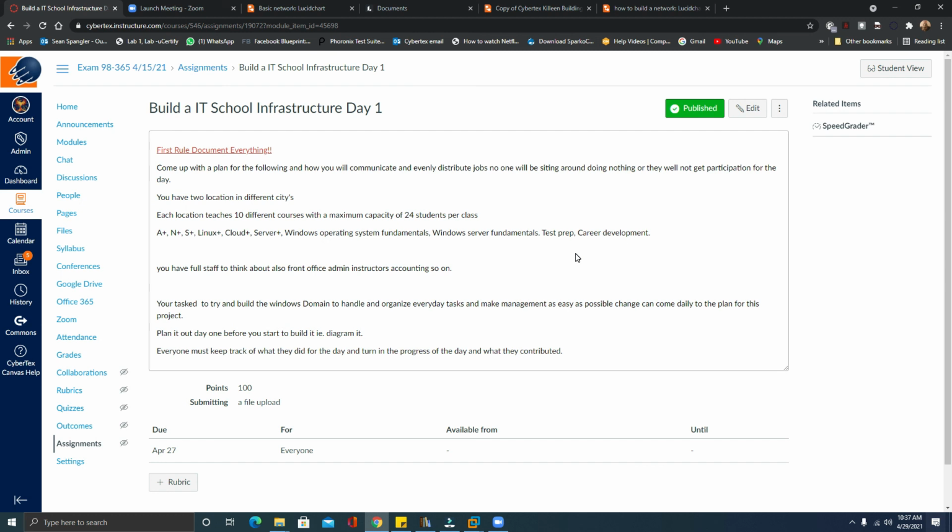So again, it's going to be the same classes you are doing, just so you can relate. I had A+, Network+, Security+, Linux+, Cloud+, Server+, Windows operating system fundamentals, Windows Server fundamentals, test prep, career development. So those are the ones you're going to have to do organizational units for, figuring out how you're going to organize users and move them into each one of those classes. You have full staff to think about, also front office admin, instructor accounts, and so on. So it's not just the students you're talking about. We're talking about the whole corporation, the whole school, every employee there could be. Maybe you want to do some research. Maybe you want to call Cybertex and say, hey, what different positions do you guys have there?